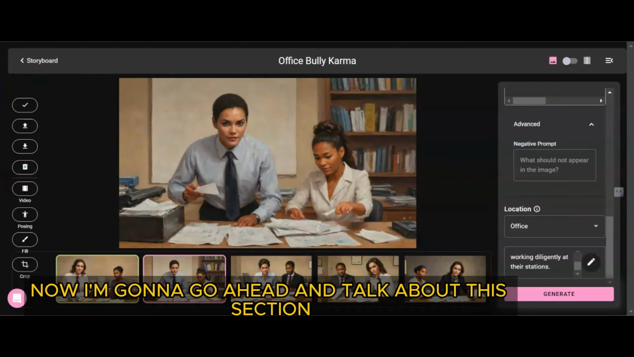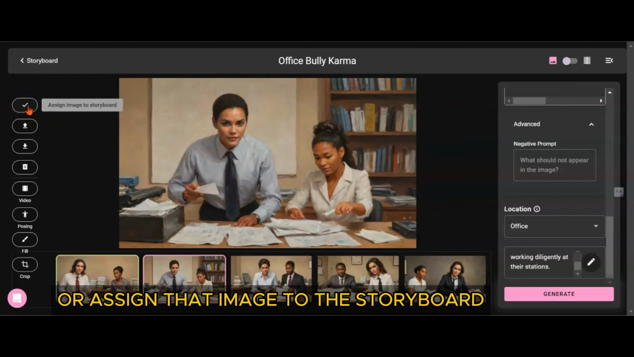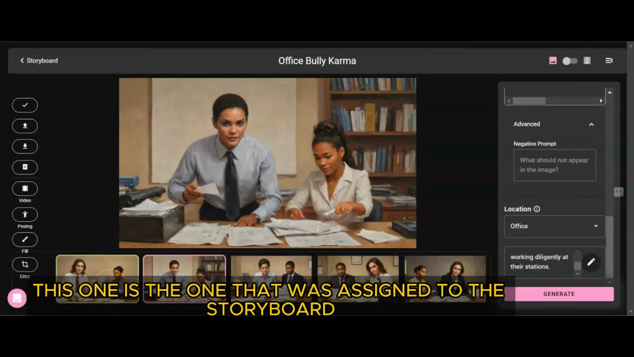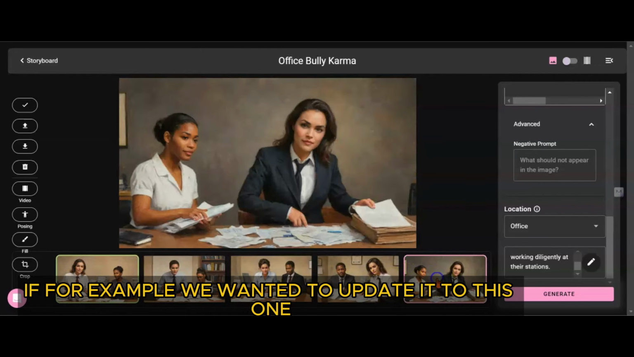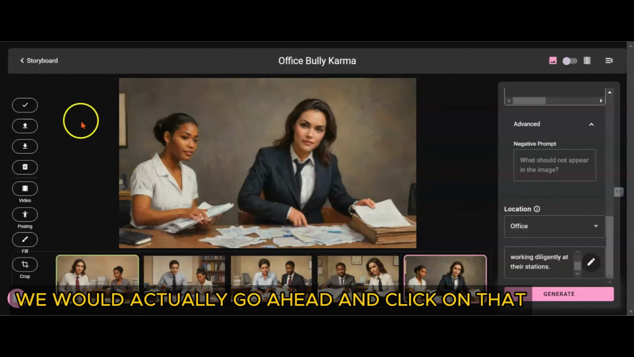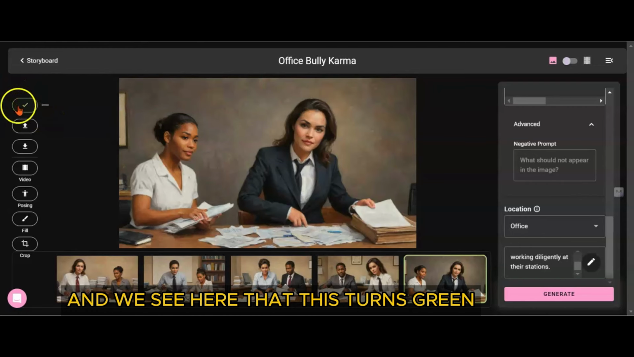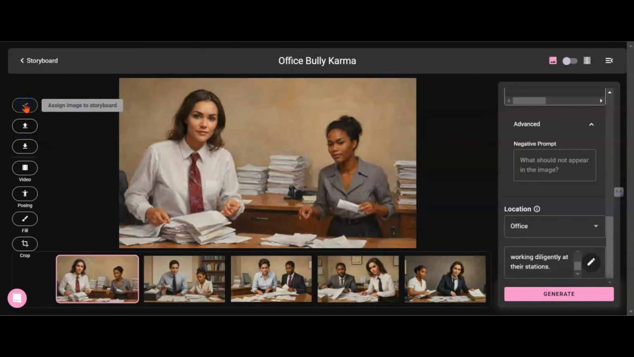Now I'm going to talk about this section right here. Here is where you choose or assign that image to the storyboard. Right now we see the green outline for this one. This one is the one that was assigned to the storyboard. If, for example, we wanted to update it to this one, we would click on that and then click the assigned image. And we see here that this turns green. But I'm actually going to reassign this one.